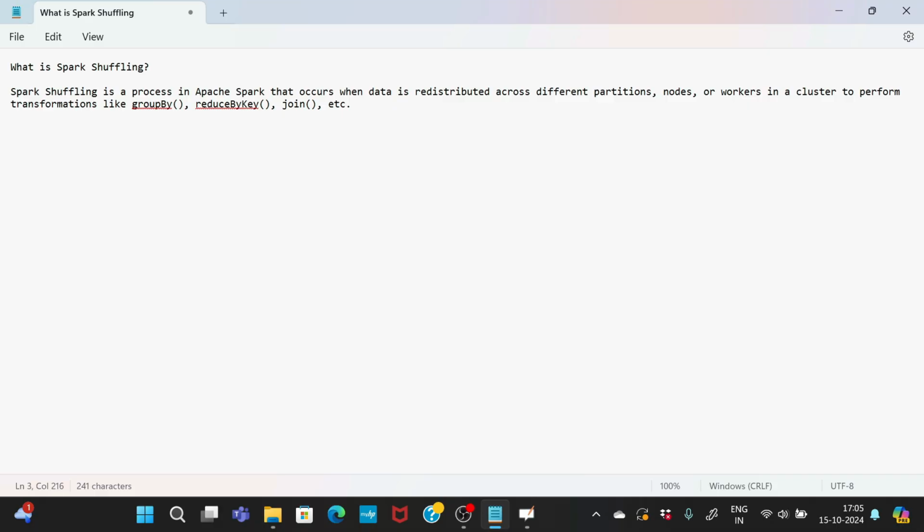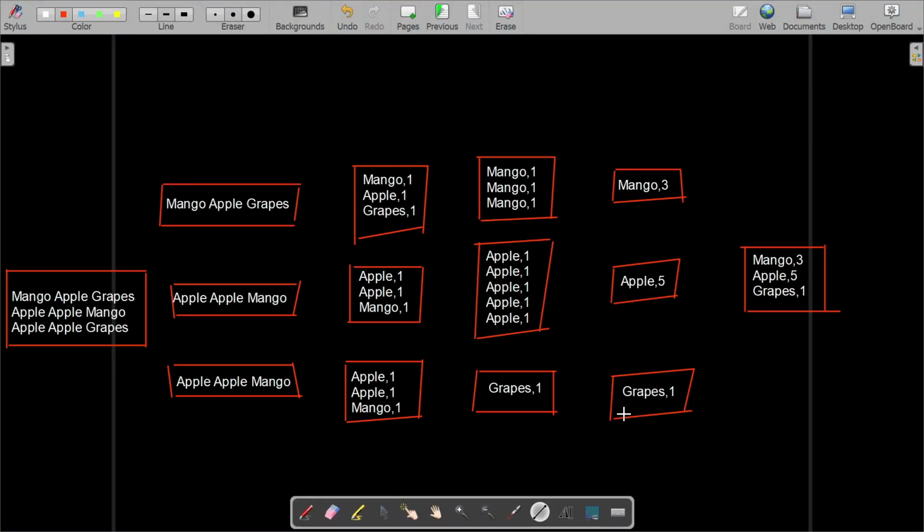So why is it necessary? Let's understand with a simple example. What I have right now is a simple use case where we have an input data. My input, as you can see, has certain words like mango, apples, grapes. Now, in a cluster, some of this data would reside in one node, some in another node. So if I consider this as my cluster, this is my node 1, this is my node 2, this is my node 3.